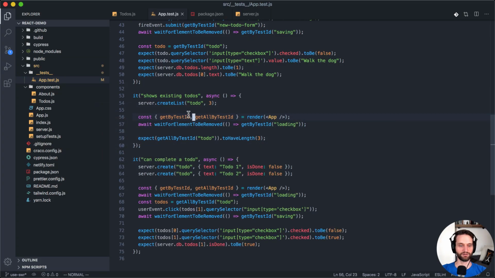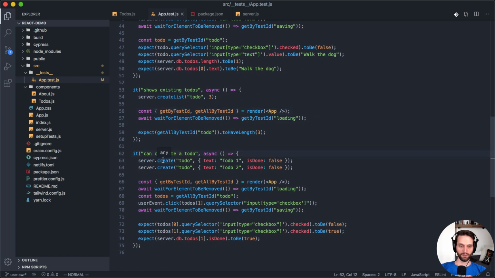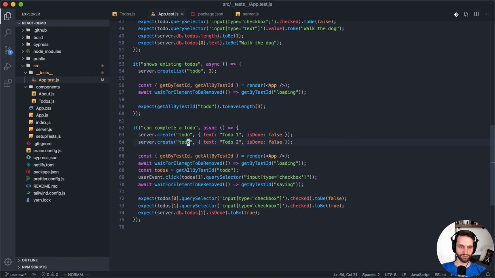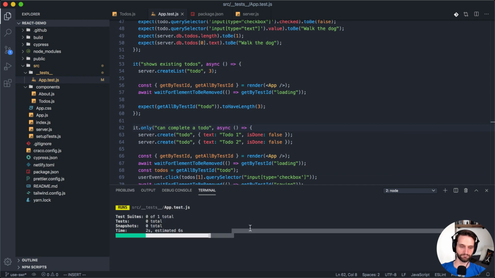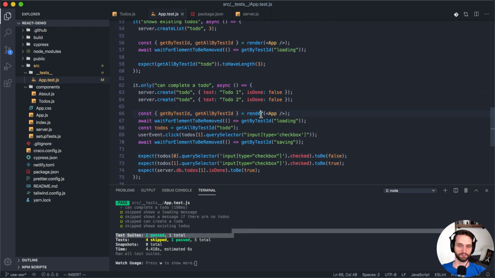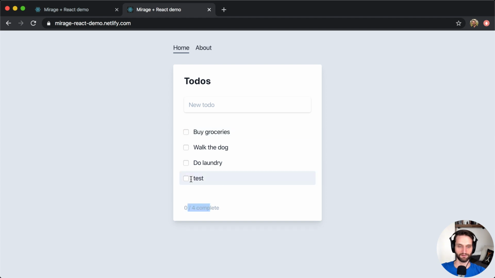So it shows existing to-dos. It can create a to-do. That all works. It can complete a to-do. So we create two to-dos with Mirage. Let's just only run this one. We render the app. We wait for loading to be removed. We fetch all the to-dos. We click on the checkbox for the second to-do right here. And at this point, we can actually assert that this updates because this is optimistic, right? So click that. It should go to 1 out of 2.